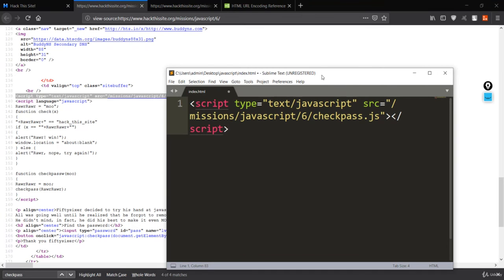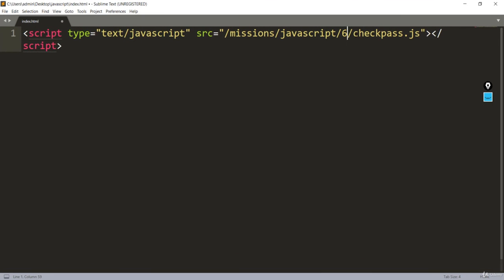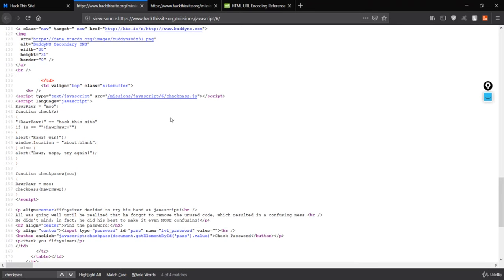So this is the way to inject an external JS file into this document. If you see here, it has the type, which is obviously the JavaScript type, and the source attribute. We have already studied that if you want to inject a script from another file which is not inside this same document, you can give the attribute src and provide the path where you have the JavaScript file. So in this case, we have the checkpass.js file inside this link.